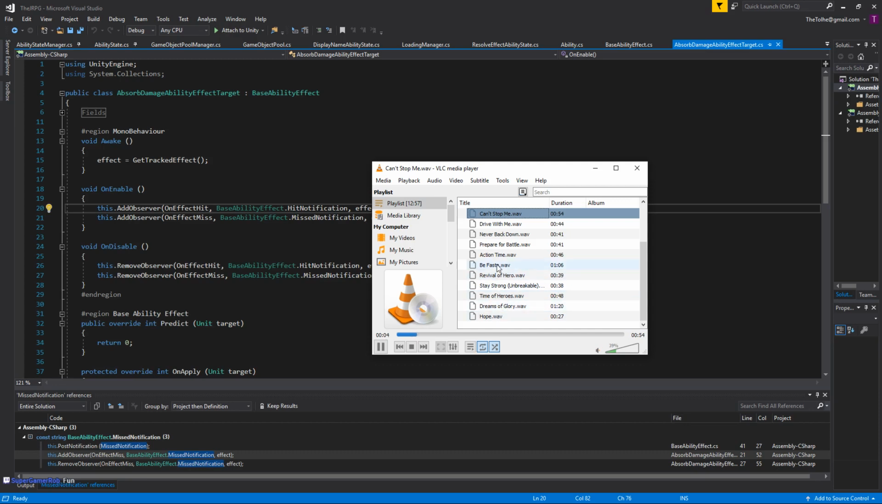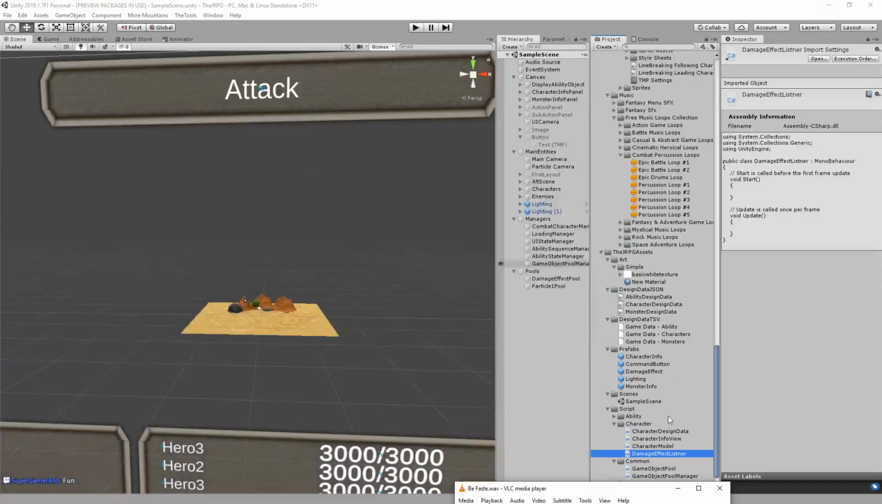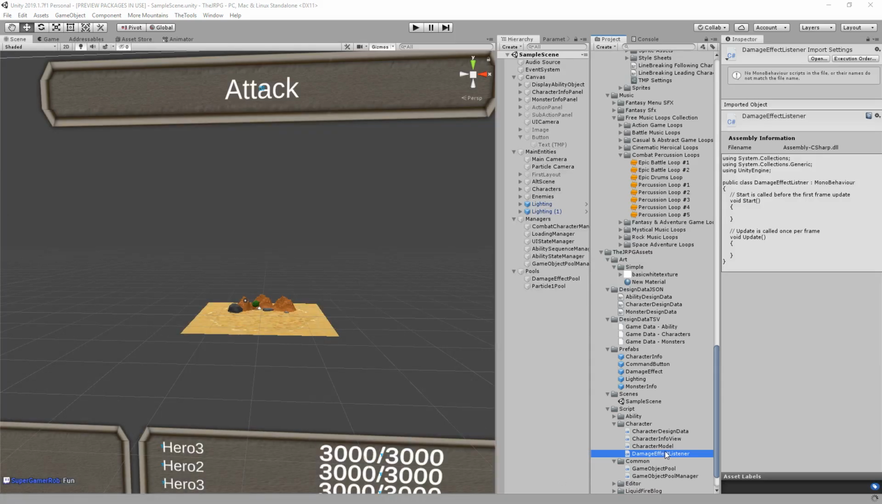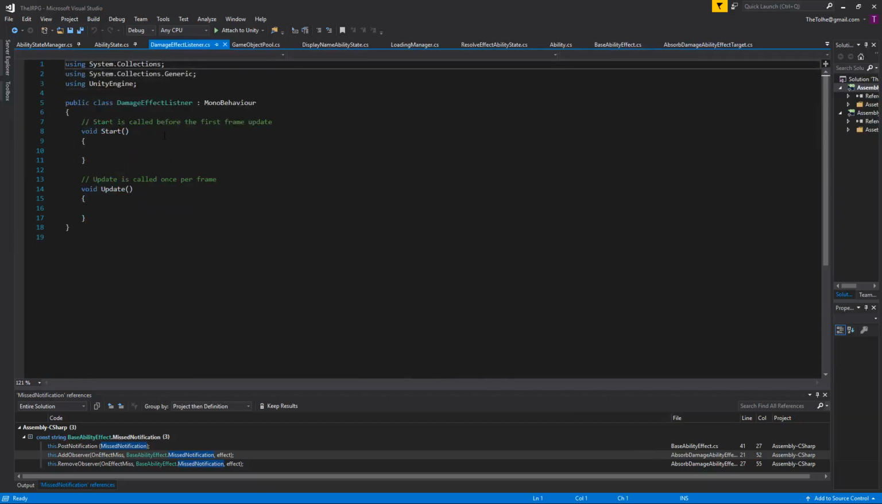Be fast. Okay, so we need to write... Why does listener look wrong to me? Listener. Because there's an E. Okay, damage effect listener. Okay, then this thing here. Why'd you open character? Oh, I clicked on the wrong one. Damage effect listener.